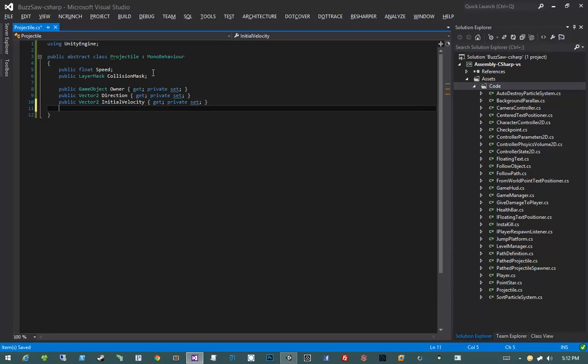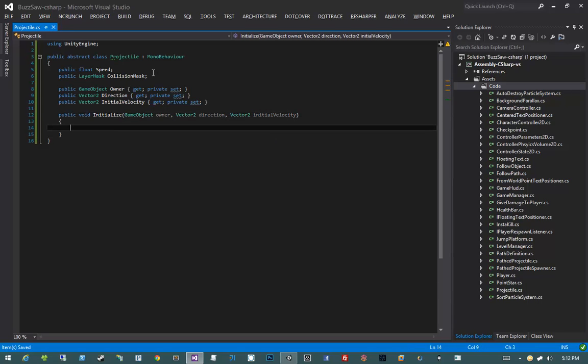Now we have something else important that we need to add, and that is our public void initialize. The initialize will take in a game object owner, a vector2 direction, and a vector2 initial velocity. And these parameters will simply be set to our public properties. So owner equals owner, direction equals direction, initial velocity equals initial velocity.